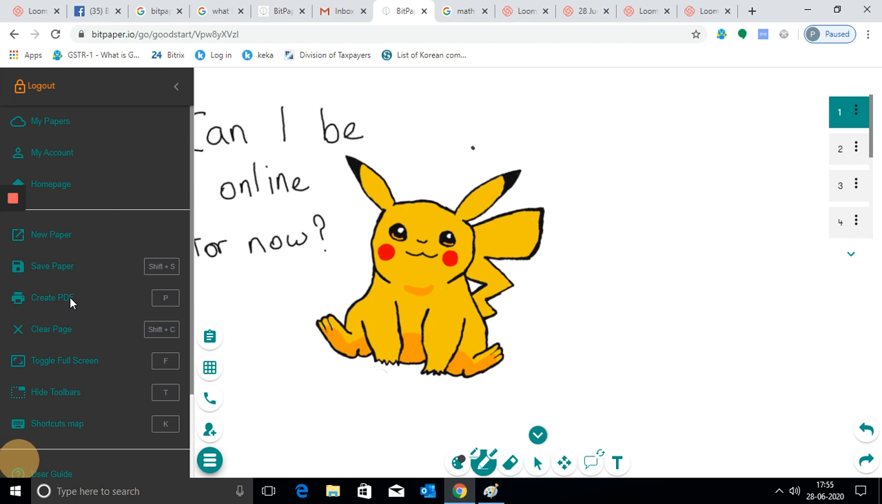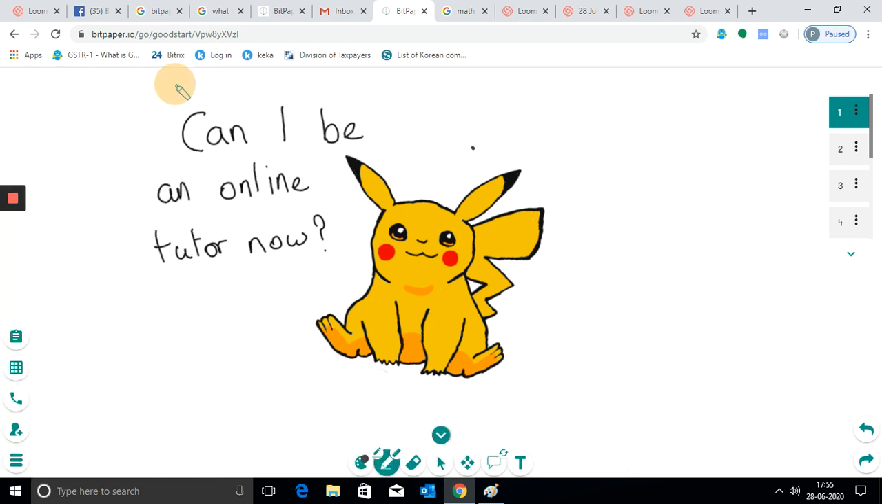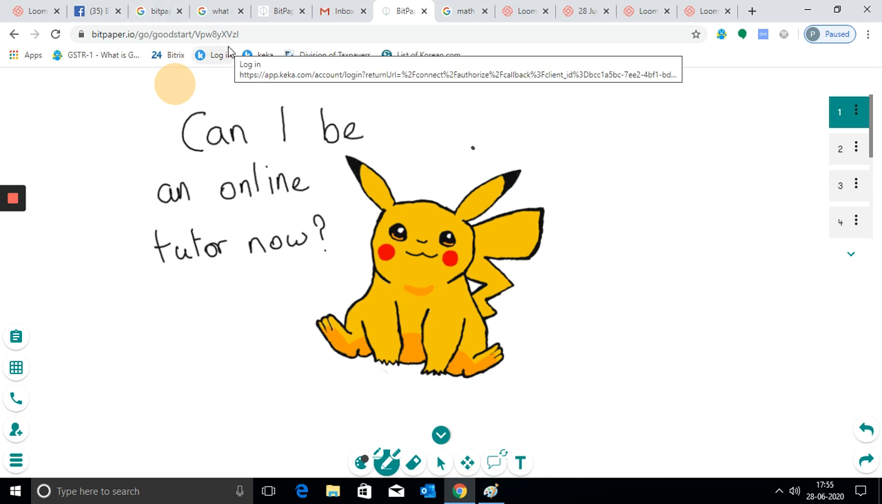And hence, from this video, we just saw how BitPaper is a simple tool and has the options needed for teaching lessons creatively. And that's all for now.